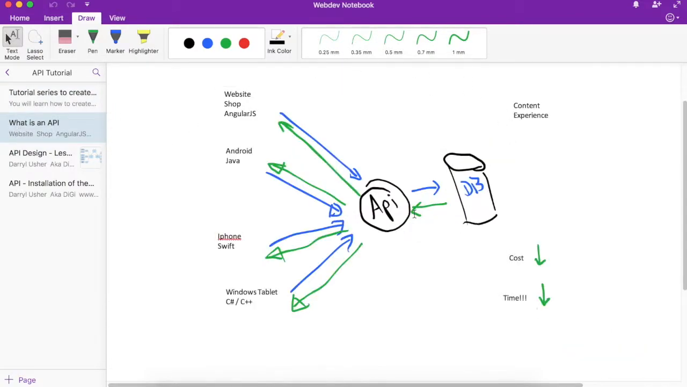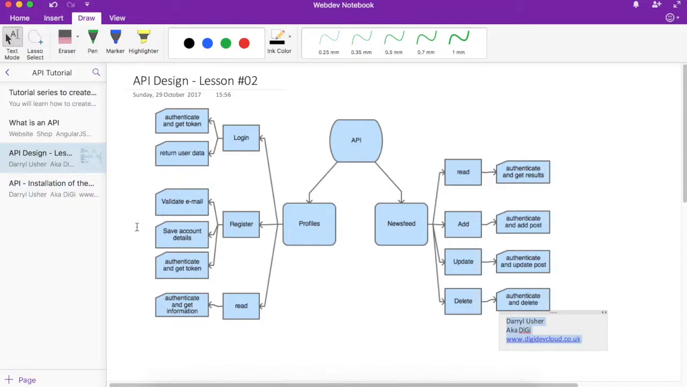Well, we went through the basics of an API, what it is, the benefits of actually having one, and we also discussed the last time the actual design of our API. So we said we're going to have profiles and also a newsfeed, the ability to log in, to register, also just to read some basic user information. And then using this user information, we can read our newsfeed, we can create new posts, so add new posts, we can update a particular post, or we can even delete a post. So that was the design of it.